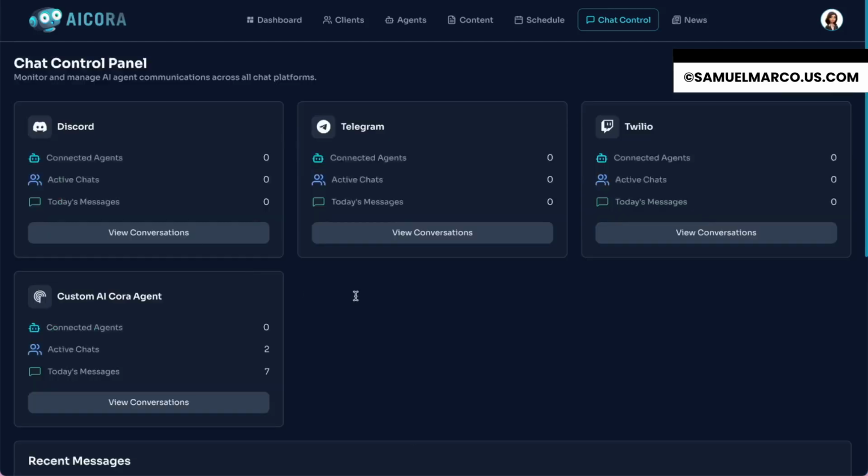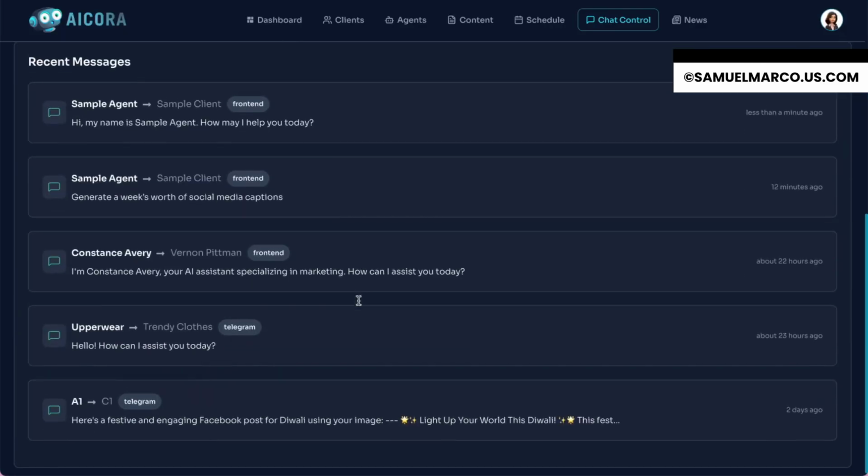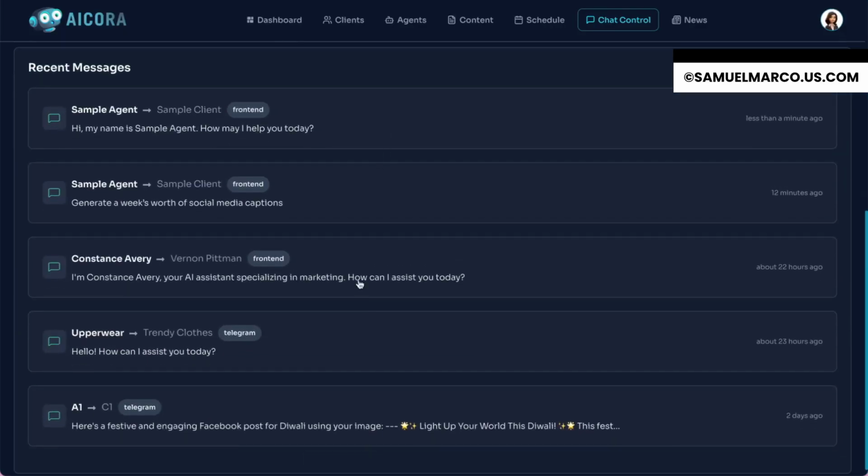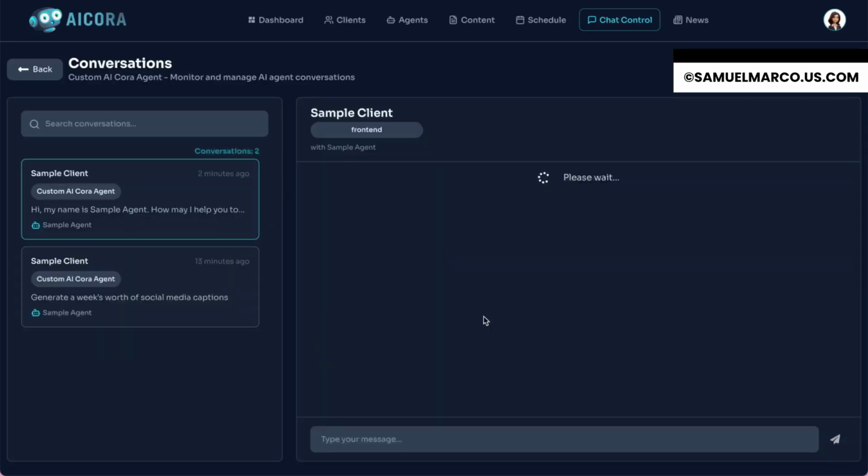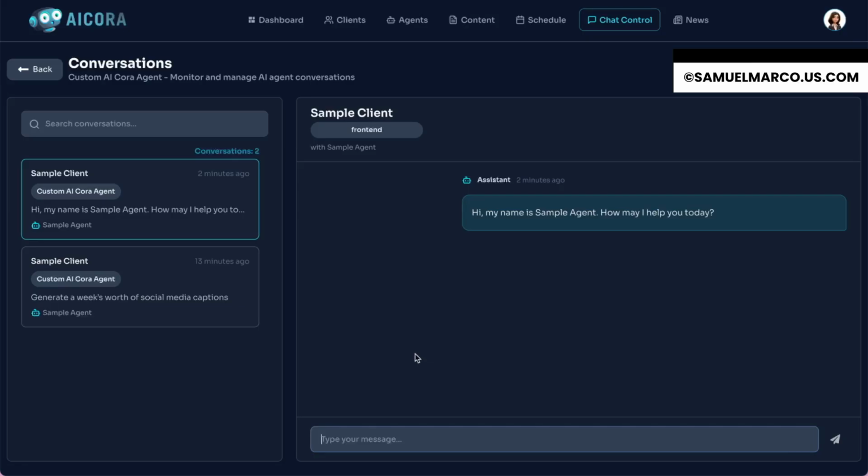In the case that you do not want to check out individually the conversations in Discord, Telegram, Twilio, and for the custom AI Cora agent, and you want to be quick in just viewing all the messages that you have received, you can just check the list from here in the recent messages. And if you click on it, you will be routed to the exact conversation without the need to search on every panel for the chat control.